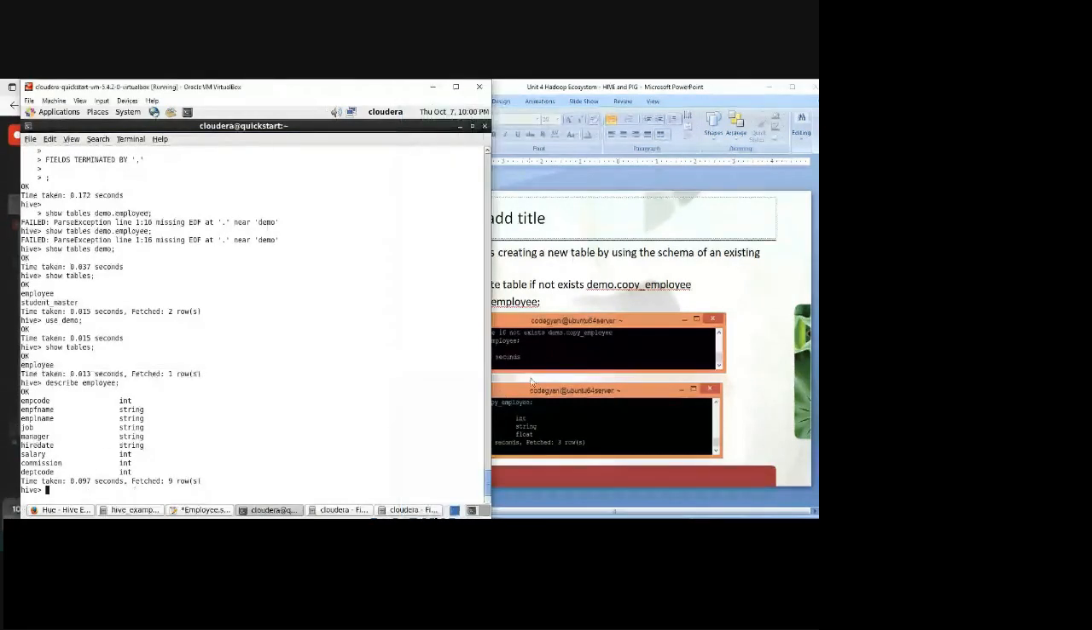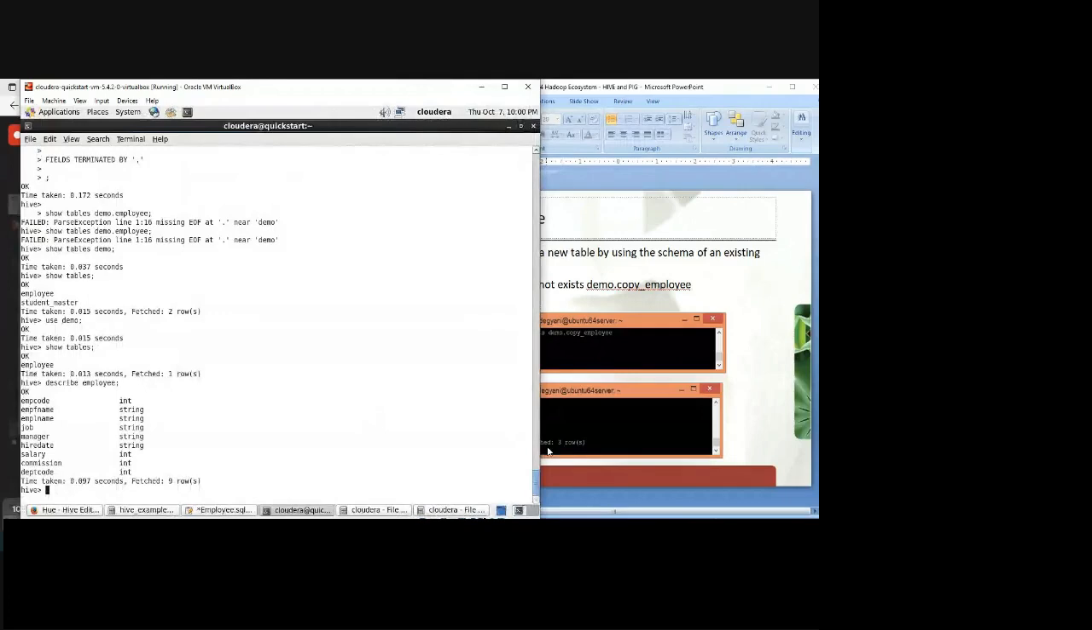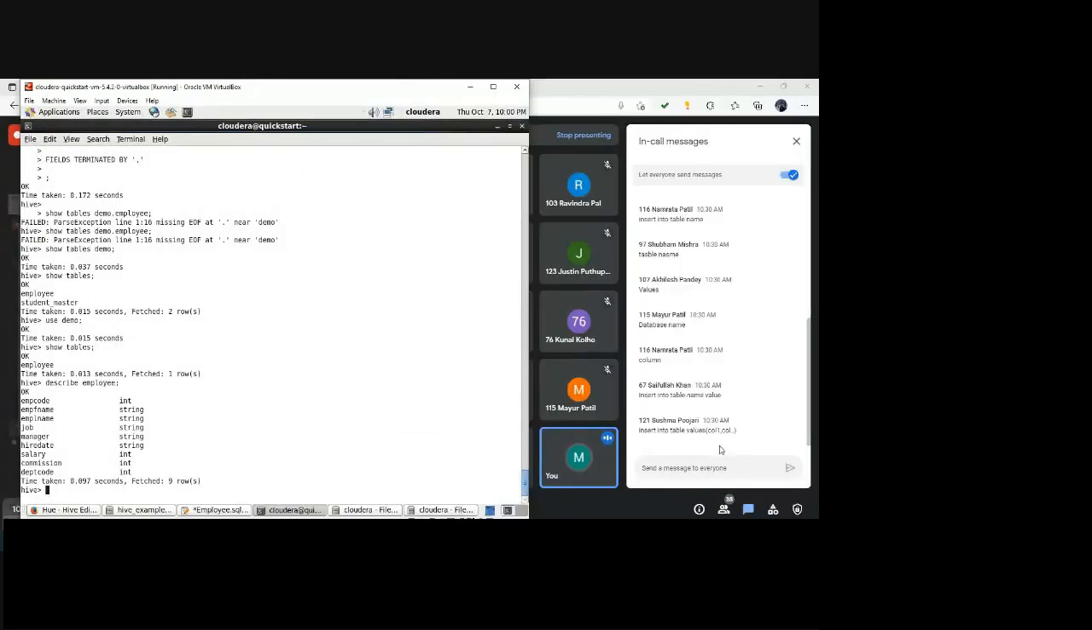Now after creating the table we require to insert data. Okay, insert into table name values column 1 up to column 9. Very good. So that way we can add values in this particular table. So we knew that we can do it this way.